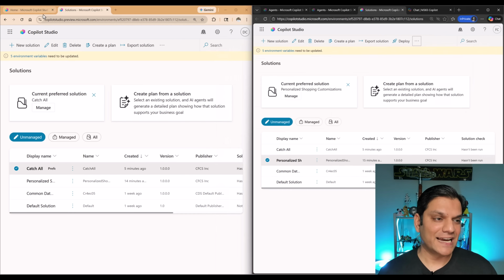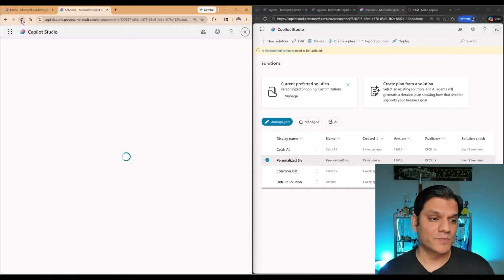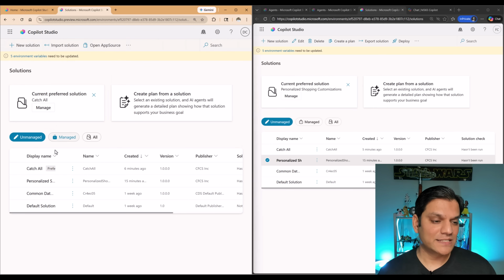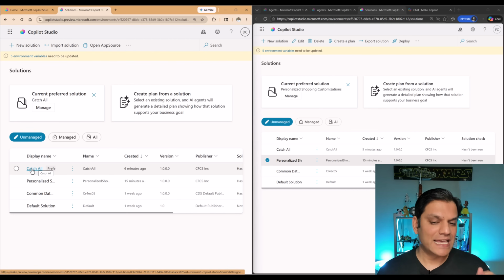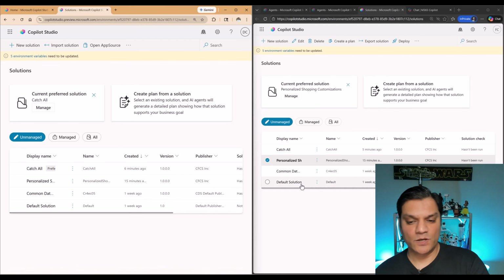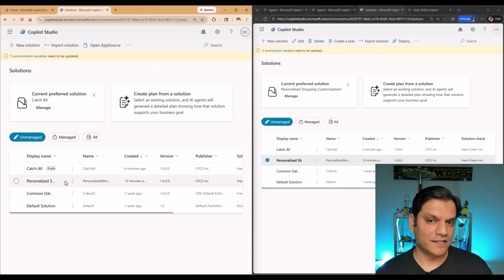Let's go back to what Daniel sees. Just to be on the safe side, I'll refresh his browser, all right, just to make sure that happens. Browser is getting refreshed, but see, it didn't make any change. Daniel still has catch-all as his preferred one. Just because Finn changed it to the personalized one, it did not affect Daniel.